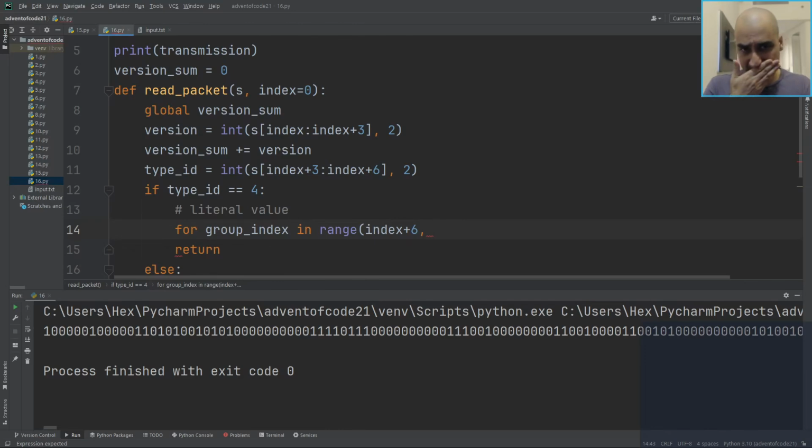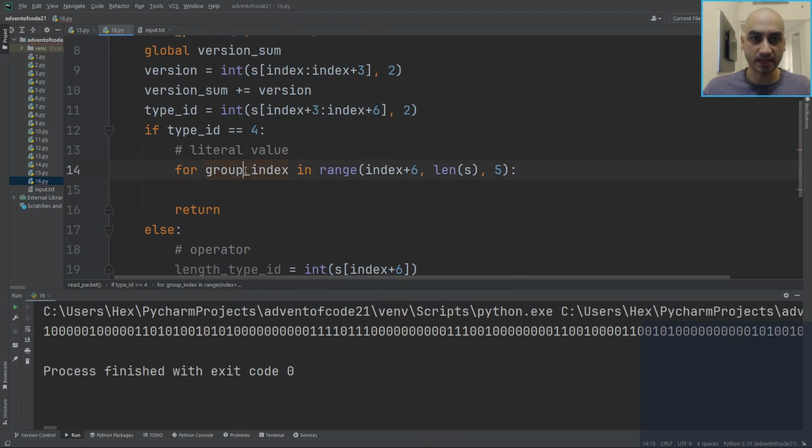I guess in theory, well, we'll just put the endpoint at length of s, even though we can't ever really get that close. We can get like 5 bits from the end. But we're counting 5 at a time, so this basically just counts upwards in groups of 5. Well, it's the index of the group.